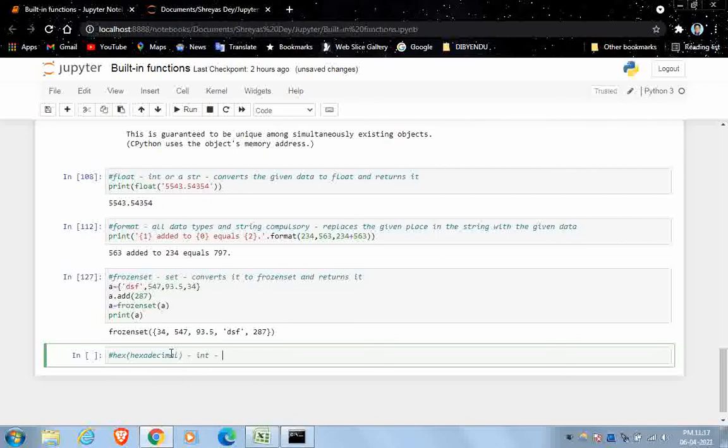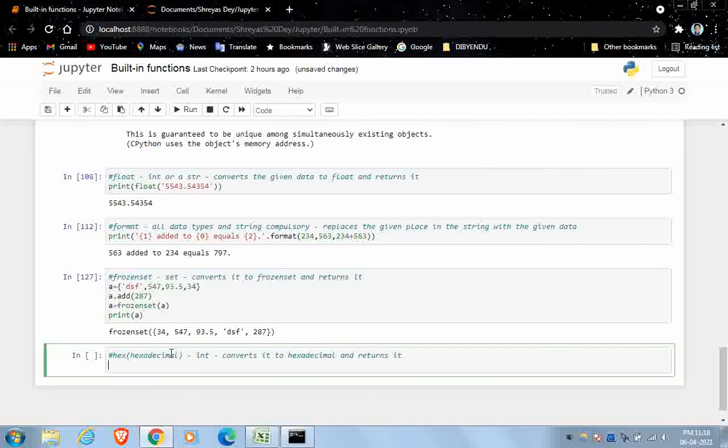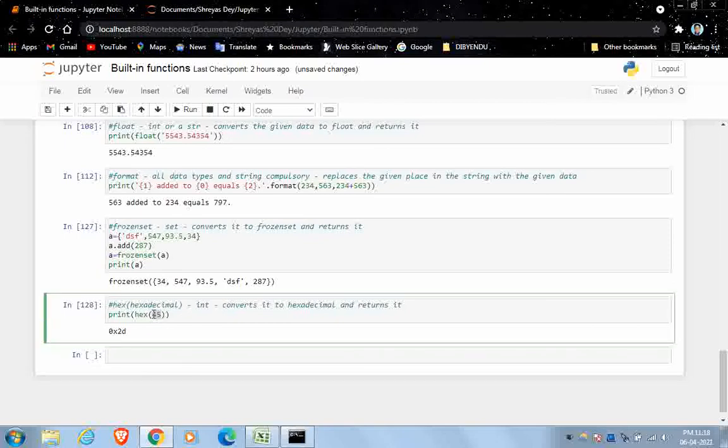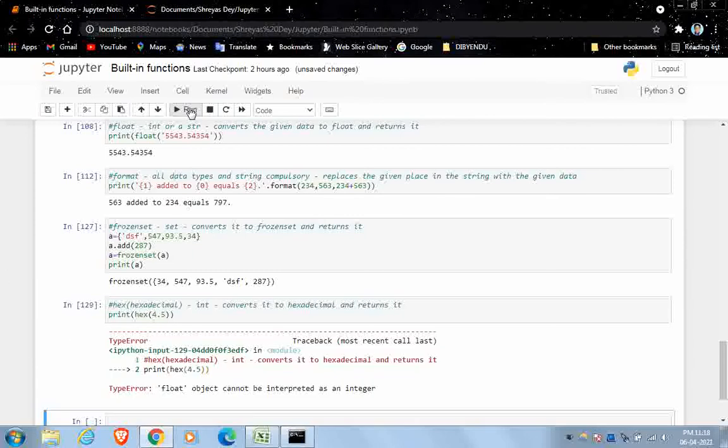Int, I think, and it converts it to hexadecimal and returns. So to print hex, I will just explain it to you. Wait a minute. Okay, let me see if it works or not. Does it float? Okay, so it does not.